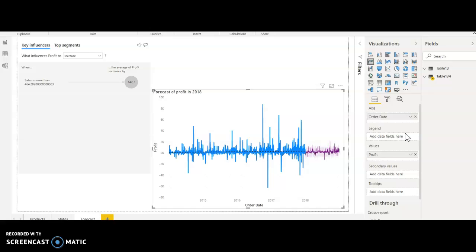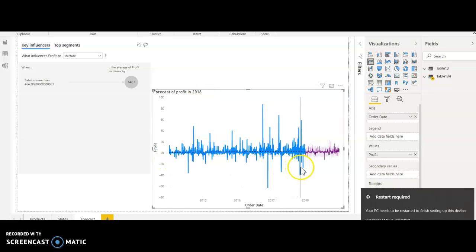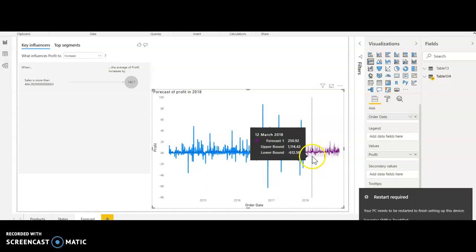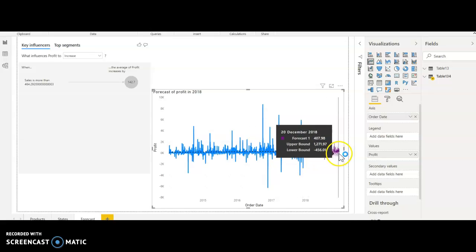Next, I have used the forecast in order to get the profit in 2018, as the data is from 2014 to 2017. We can see the forecast says that the profit on December 30th would be 791.23, which is a good profit number, we can say. So this was my analysis on my data, which is Superstore.